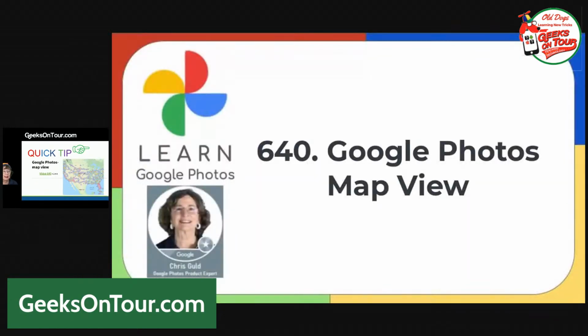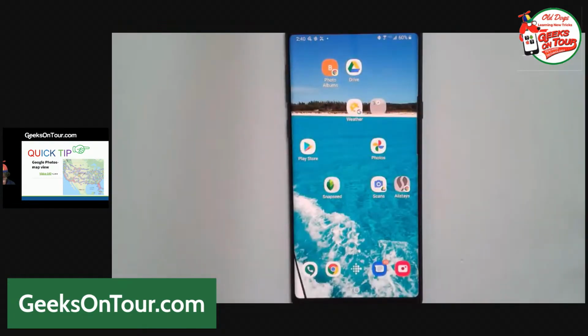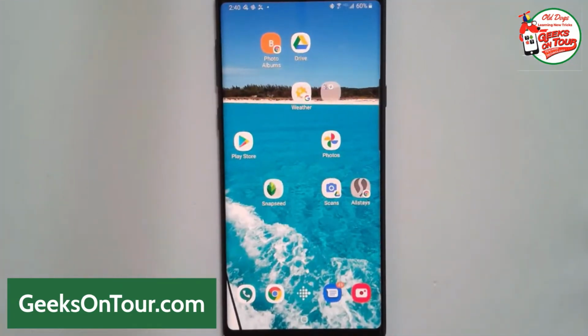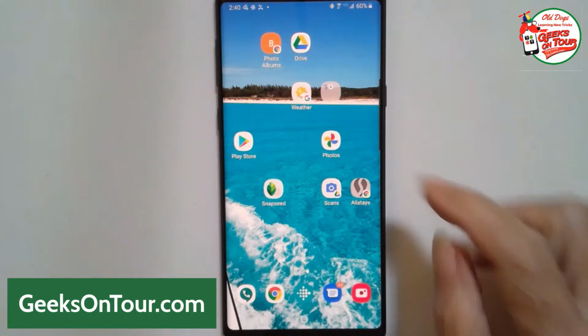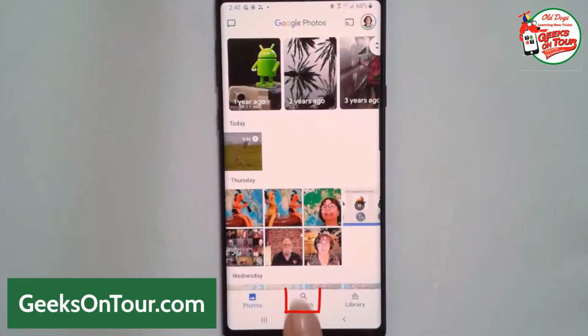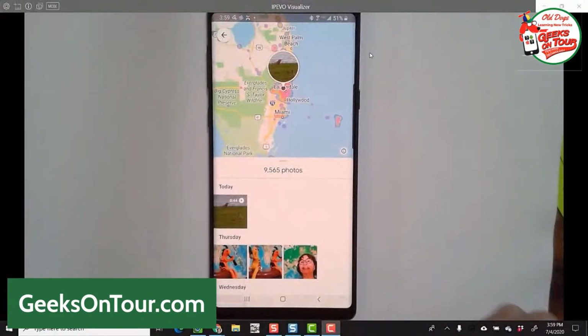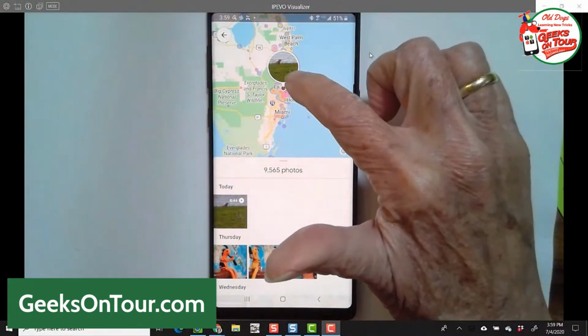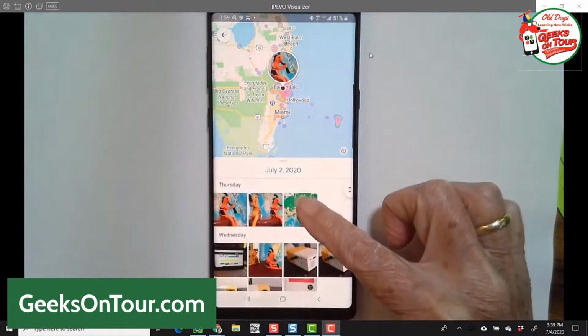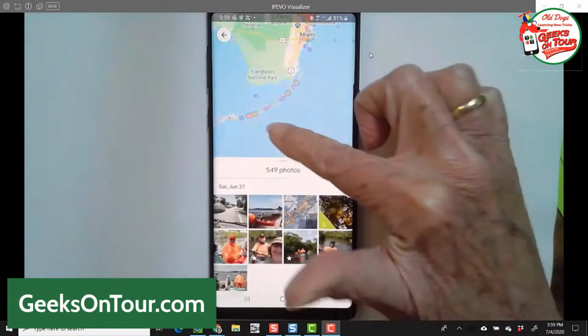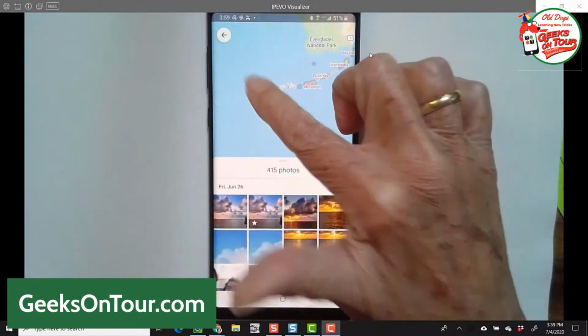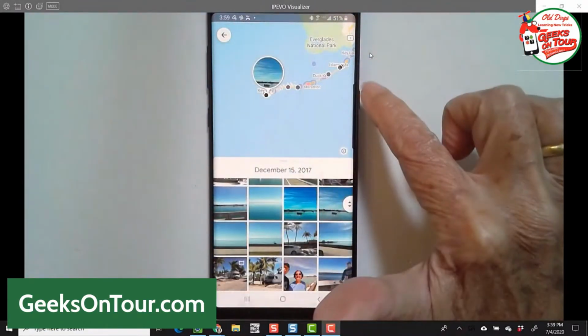Chris Gould with Geeks on Tour and Learn Google Photos. In this video, I want to show you about the new map feature in Google Photos. In Google Photos, you just tap search and you tap explore map. It first pops up right where you are and shows you your most recent picture, but it's very easy to just scroll around. If I want to see pictures that I took in Key West, I just tap there.